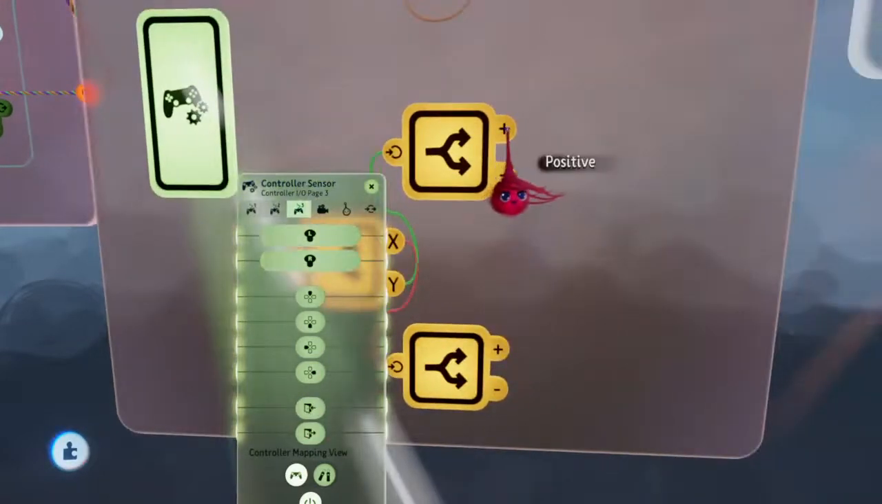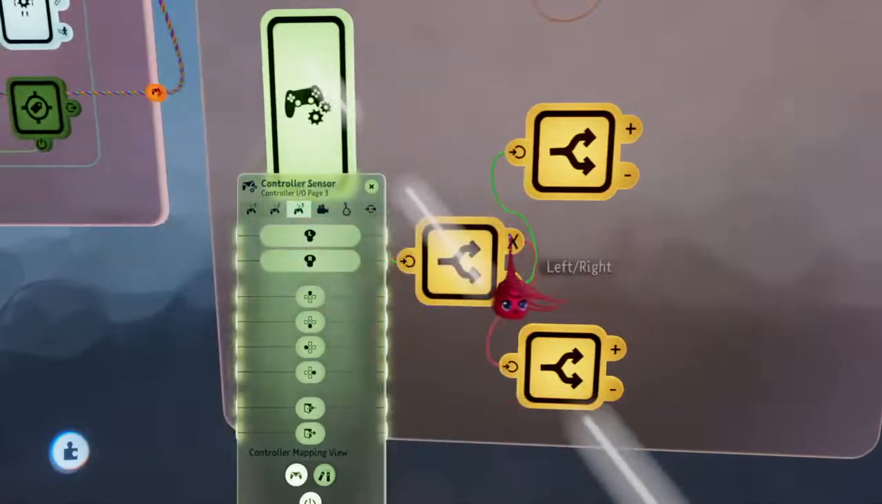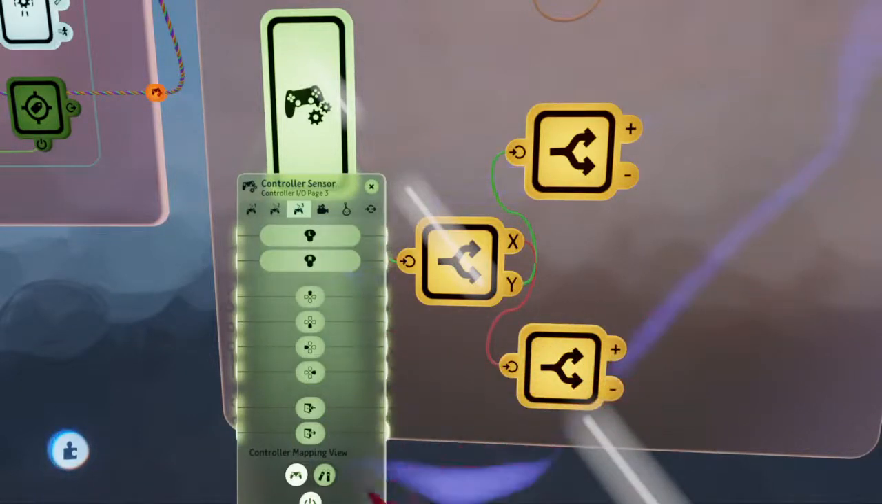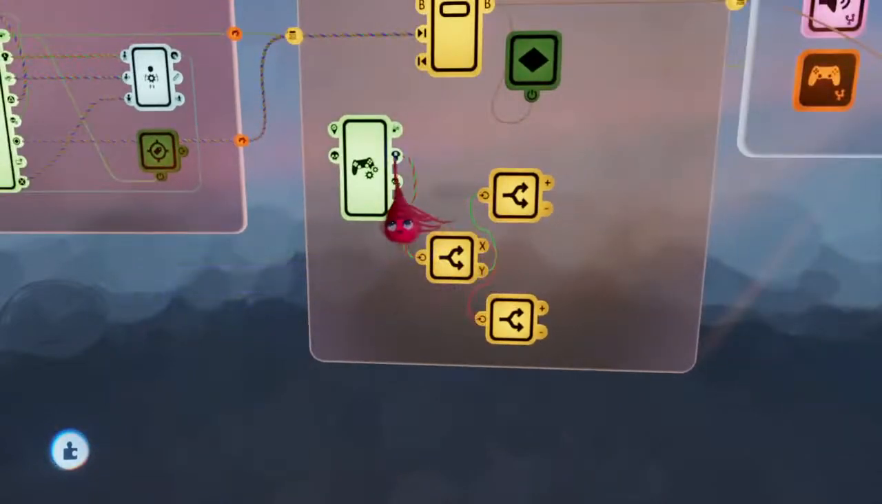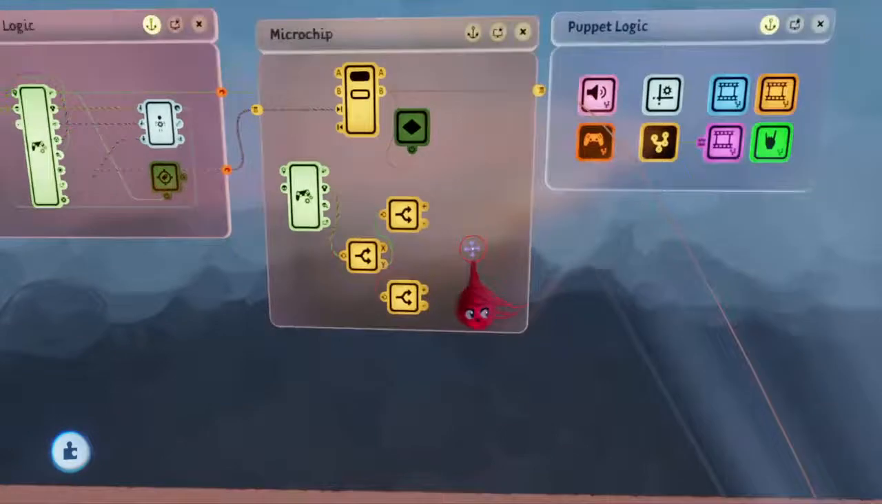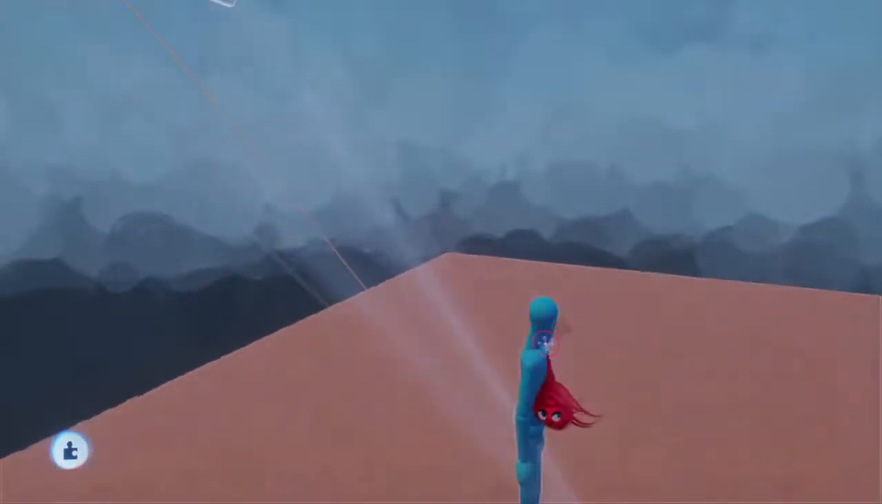So now when you look, it's positive, negative on the up, down, left, right. You're still going to have to guess, is positive left or right? But it's easy enough to fix if you get it wrong. So now we've got the right stick running into the splitters and splitting up left, right, up and down. And as you can see, there's the puppet.